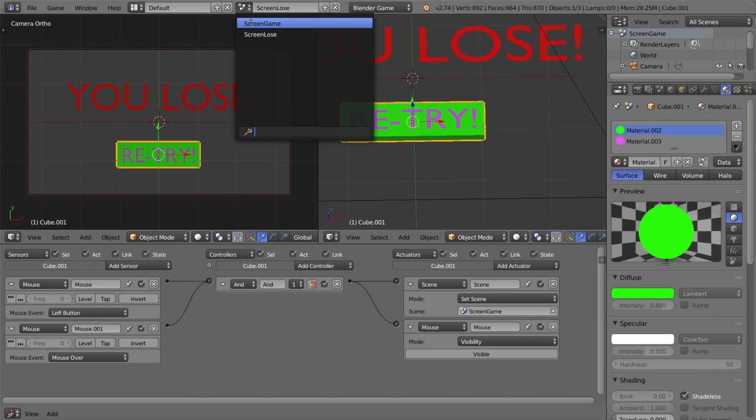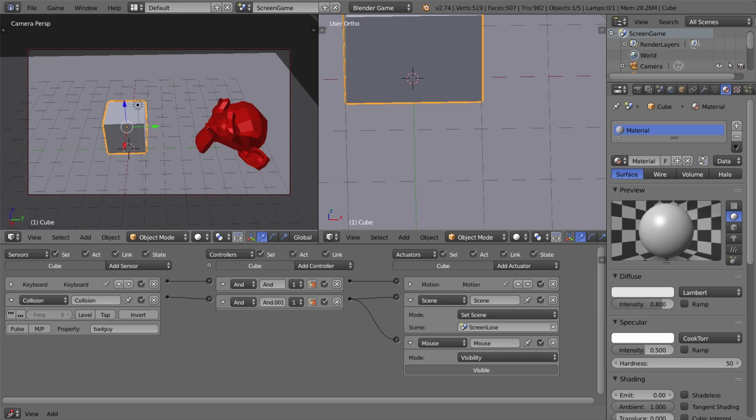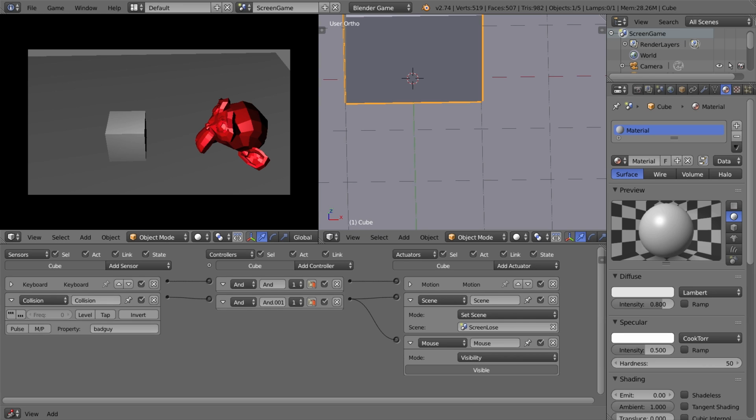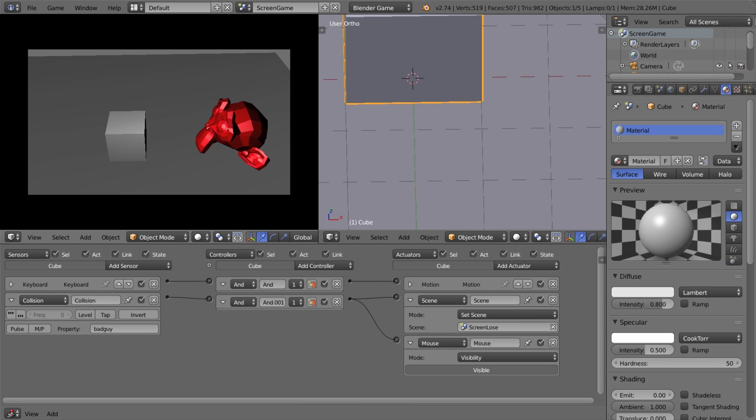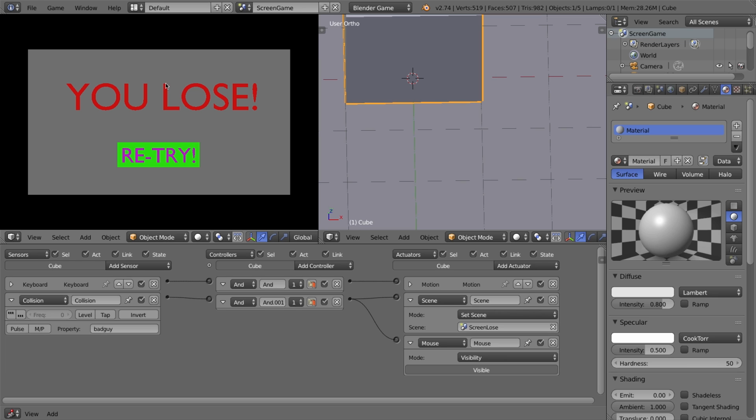I'm going to switch back to my game screen. I'll press P on my keyboard. And then I'm going to press the right arrow to lose the game. It's going to go to the you lose screen. I'll click on retry. I can see my mouse fine right now. As soon as I click on retry, it hides my mouse again. So that's great. I can play the game again. I can lose. Mouse is back.